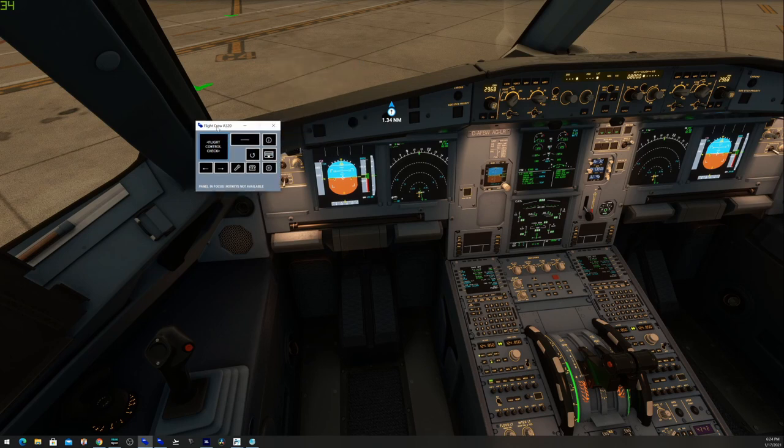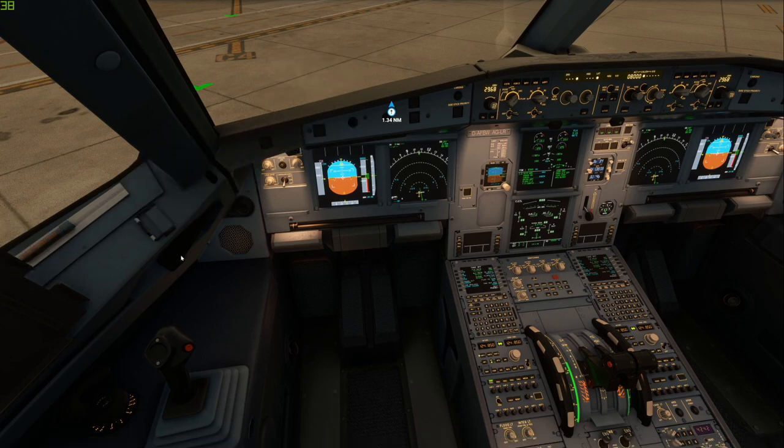Flight control check. So then you pull your joystick. Full up. Full down. Neutral. Neutral. And then to the left. Full left. Full right. Neutral. Rudder. And then push your rudder. Full left. Full right. Neutral. Now the first officer will do their part.